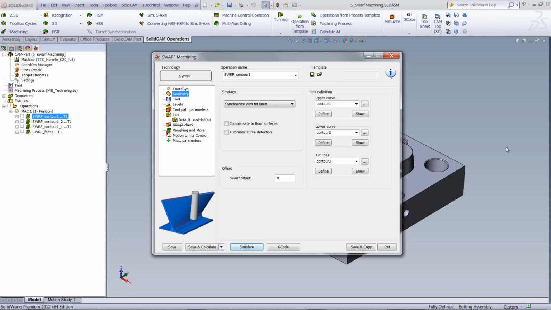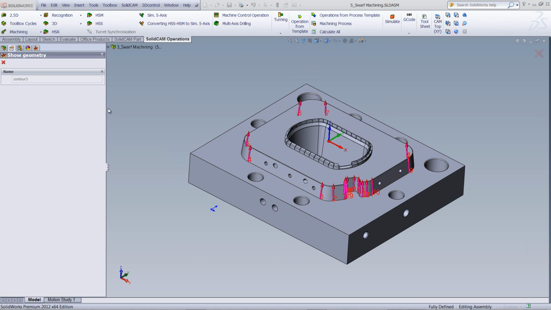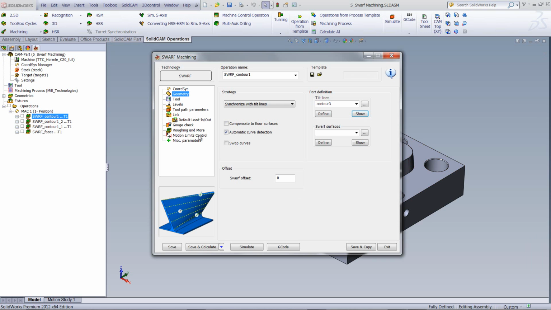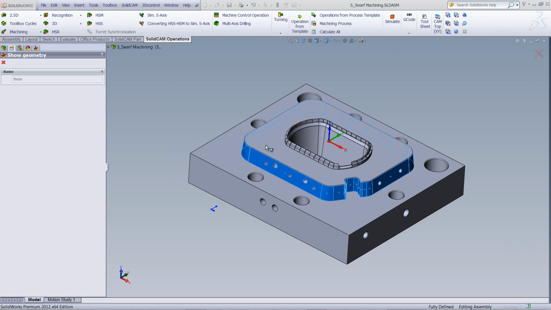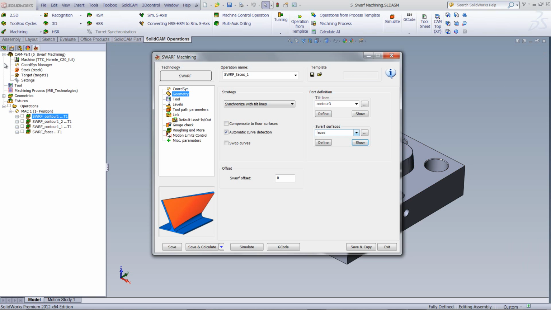Now, another option we have is that we can take this and do automatic curve detection. If I were to click on automatic curve detection, then instead of picking a contour around the part, all we need in this particular case is the tilt lines, as shown over here, like we had before, plus we need the surface that goes around, as shown over here. And this will automatically work on that particular surface.